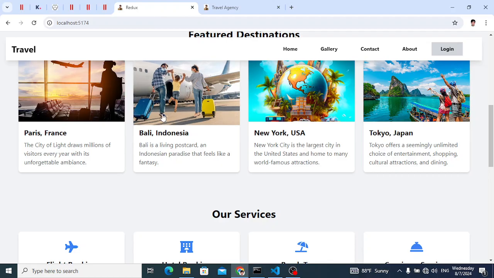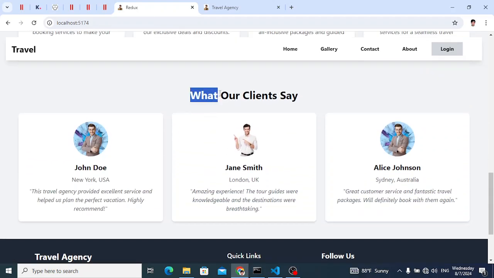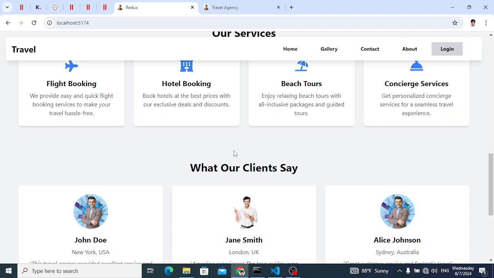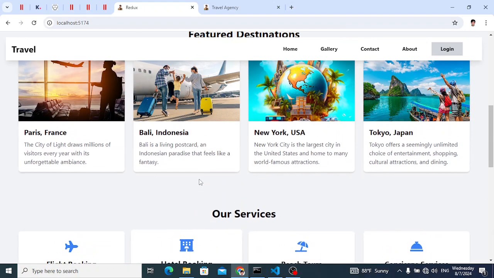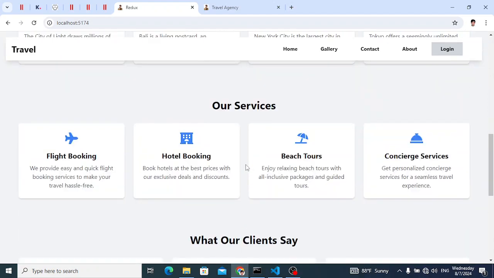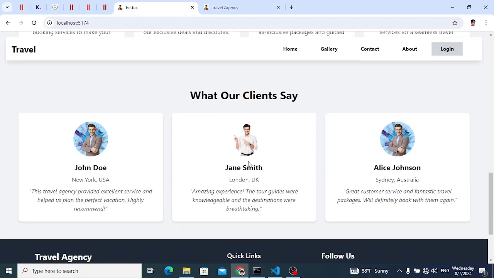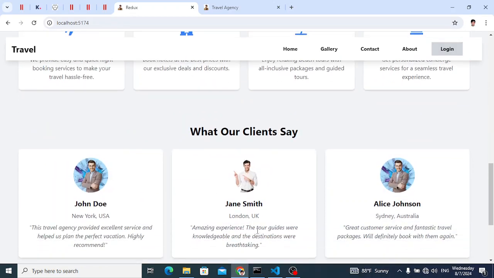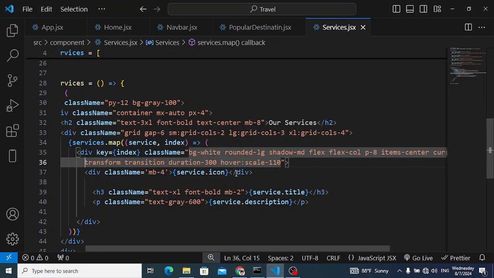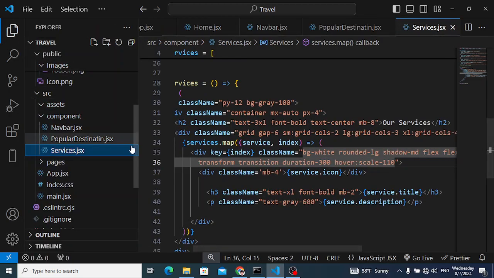So now let's move on, and down from this section we have what our clients say about us. So we will add this section also. I think it's also the same as this section. We will just have the image as we had in the featured destination section. Here we have just three cards, and here we have the title, and then the description, the image. That is also the same thing as we did here. So simply we can copy that again, instead of rewriting that.